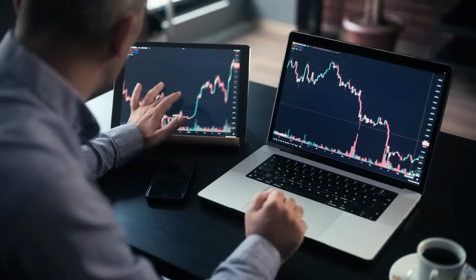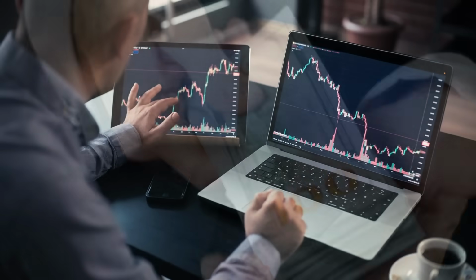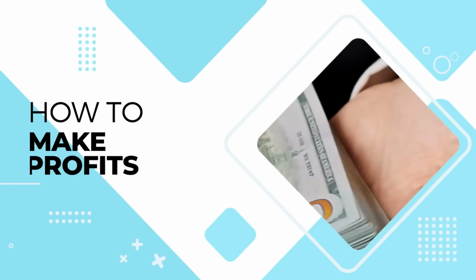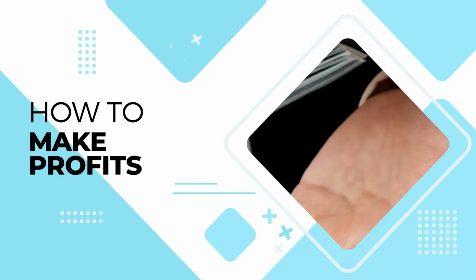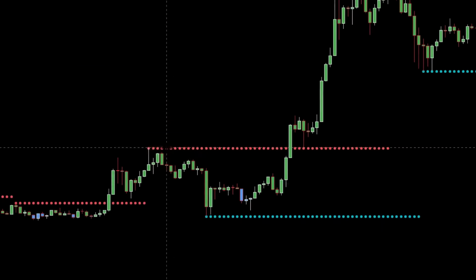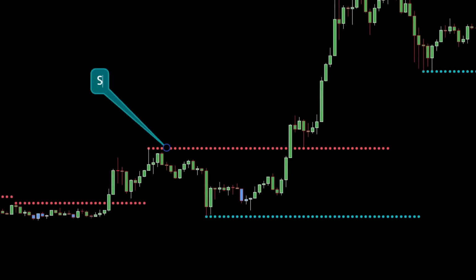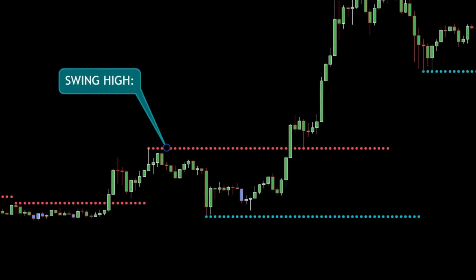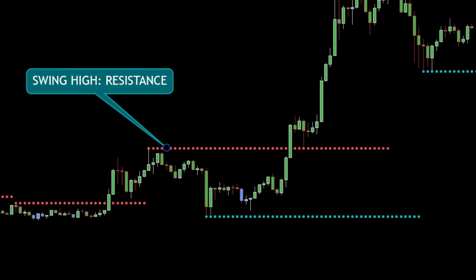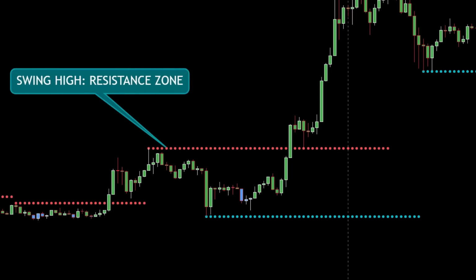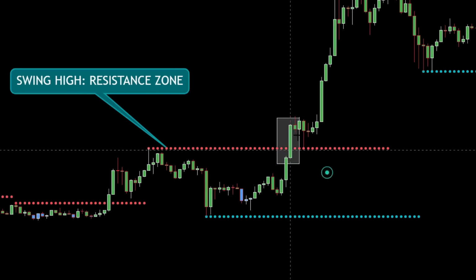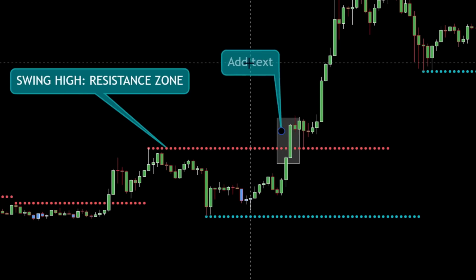Alright traders, it's time to get down to business and talk about how we can make some serious profits with a straightforward strategy. Here's what you need to know. When we spot a swing high on our chart, thanks to the amazing swing high-low indicator, we've identified a potential resistance area. Now all you have to do is patiently wait for the price to break above the resistance level.